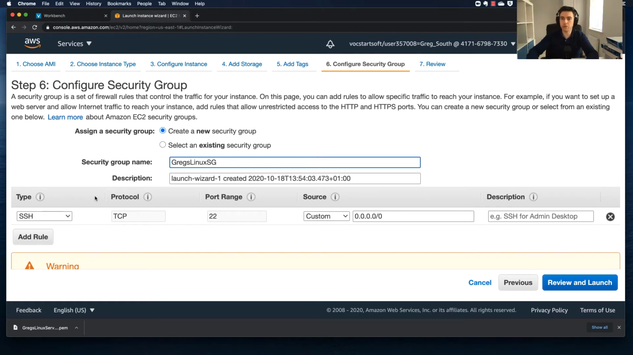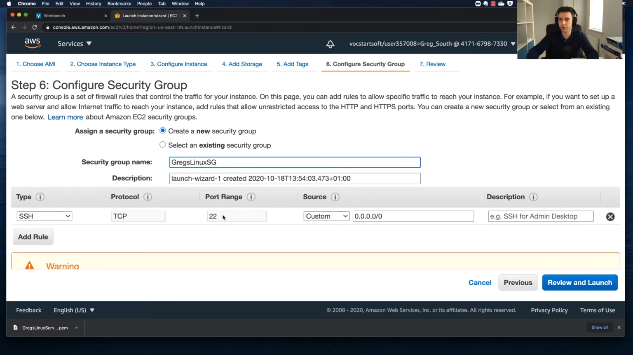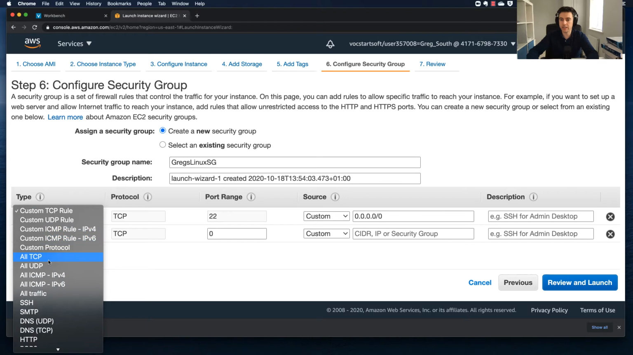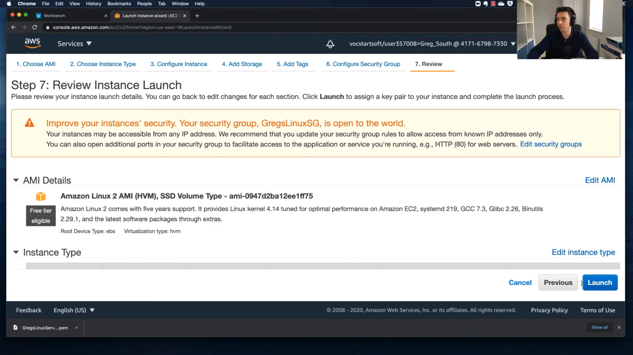At the moment, we can see we're allowing SSH, secure shell, traffic on port 22 from anyone in the world. So I'm going to add another additional rule, this time HTTP. Again, I'm going to allow HTTP traffic on port 80 to travel into this web server. Once I've added that, I'm going to go to review and launch.